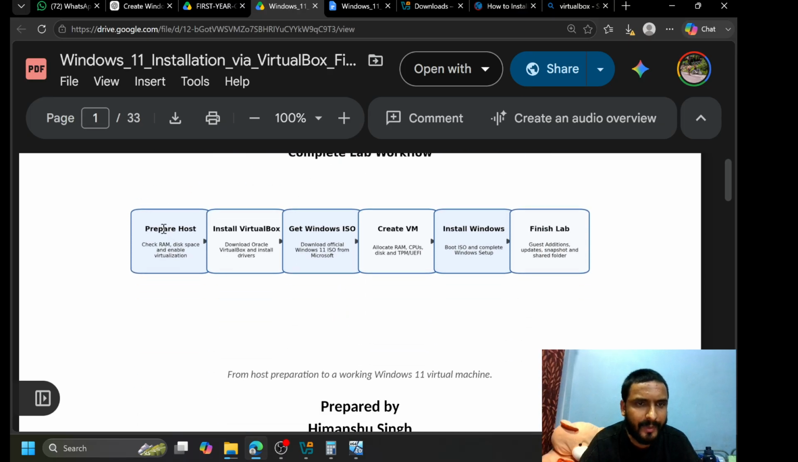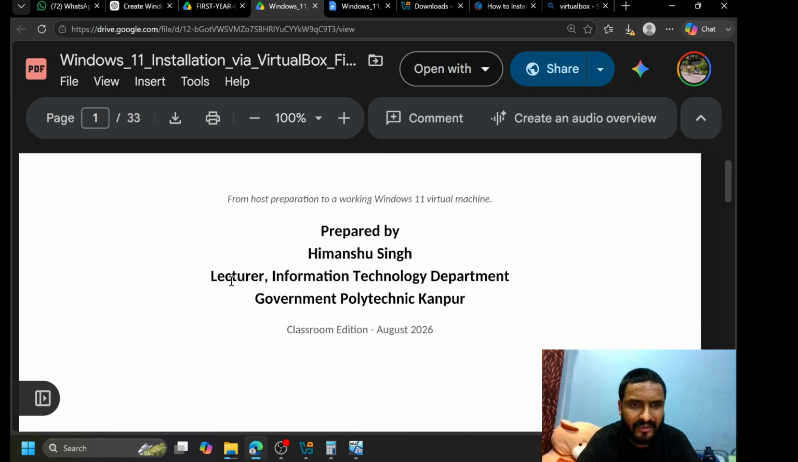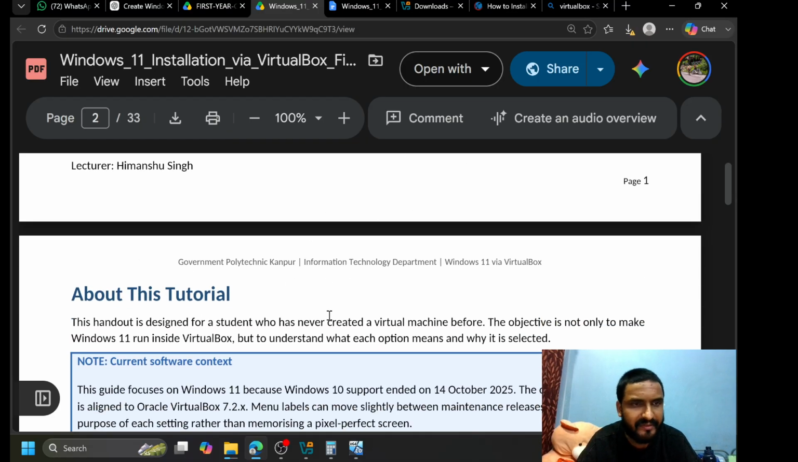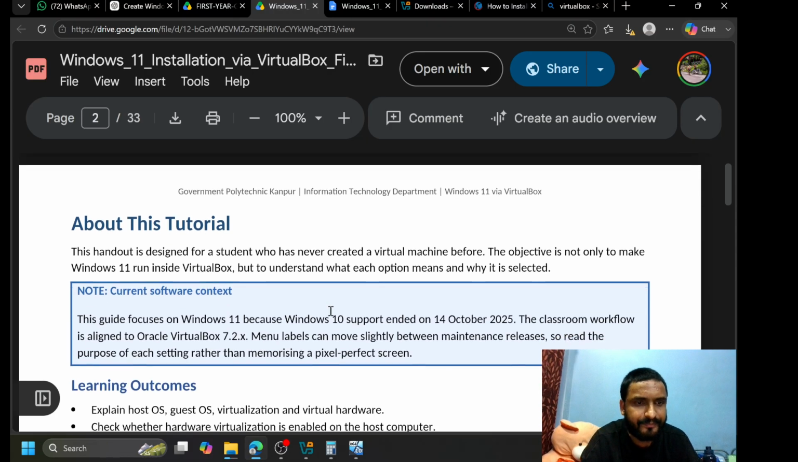Complete lab workflow. Prepare host: check RAM, disk space, enable virtualization. Install VirtualBox: download Oracle VirtualBox and install drivers. Get Windows ISO: download the official Windows 11 ISO or Windows 10 ISO or Windows 7 ISO, whatever you get. Create virtual machine: allocate RAM, CPU, disk, and TPM, UEFI. Install Windows: boot the ISO and complete Windows setup. Finish the lab. Prepared by Himanshu Singh, Lecturer, Information Technology Department, Government Polytechnic, Kanpur, Classroom Edition, August 2026. We can have updates later on.